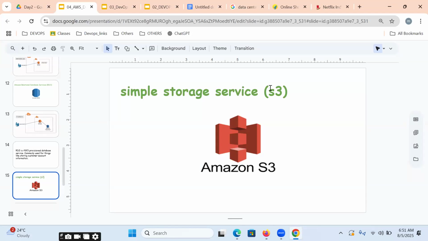We can upload or download any kind of file, like PDF, MP3, video, audio, anything, over the internet from anywhere in the world by using any device. That is nothing but an S3 bucket.